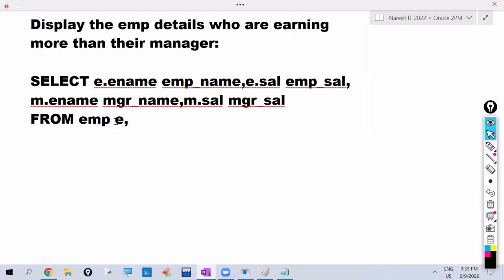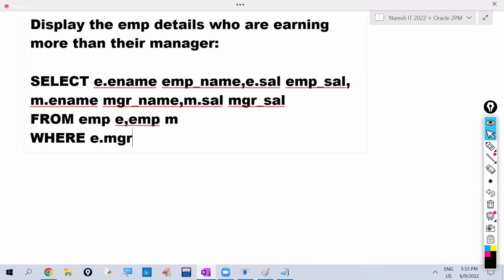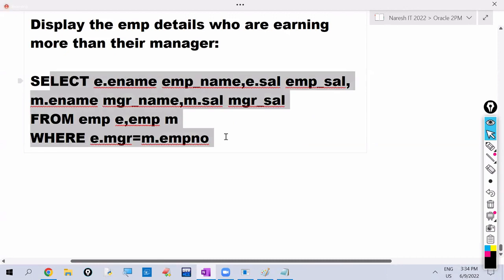For the same EMP table, we are giving alias name as E. For the same EMP table, alias name is M. EMP table is joined with EMP table records only, self-join. Okay, where the joining condition is E dot MGR equals to M dot employee number. So if manager ID equals the employee number, it performs join operation. So we will get all employee records along with manager details.